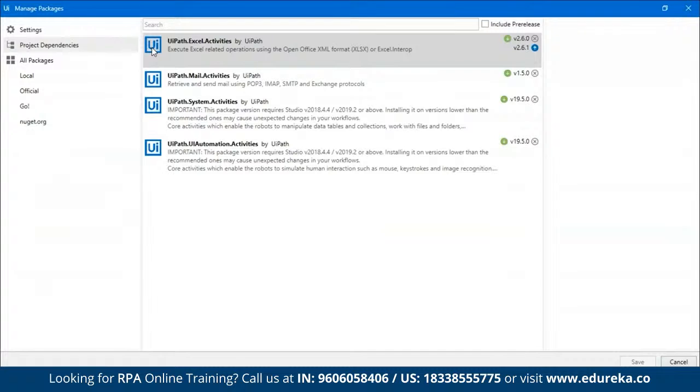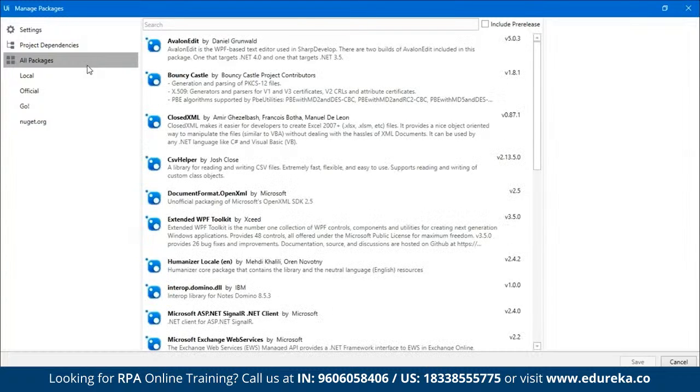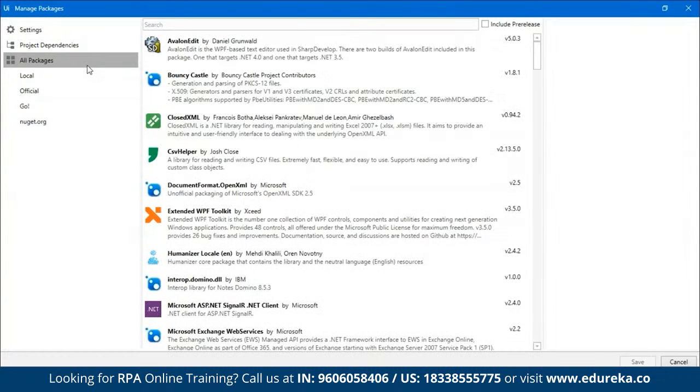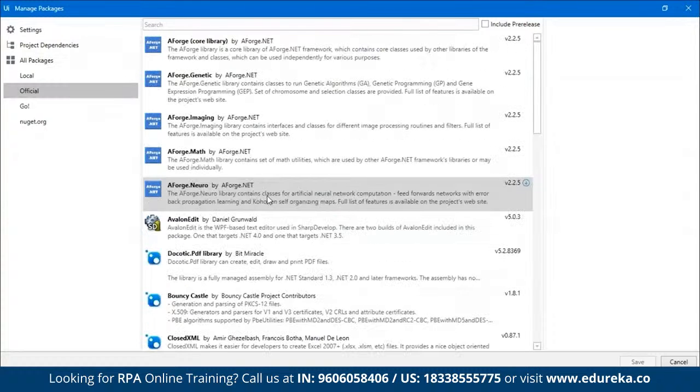So in the manage packages options, when you click on it, you'll clearly see that the first option is project dependencies. Over here, you have all the project dependencies that are used for this particular project. Now, it may happen that you want to install more dependencies, right? For that, you can either go to all packages, where you have n number of dependencies which can be installed, or you can go to official, which has all the official packages.